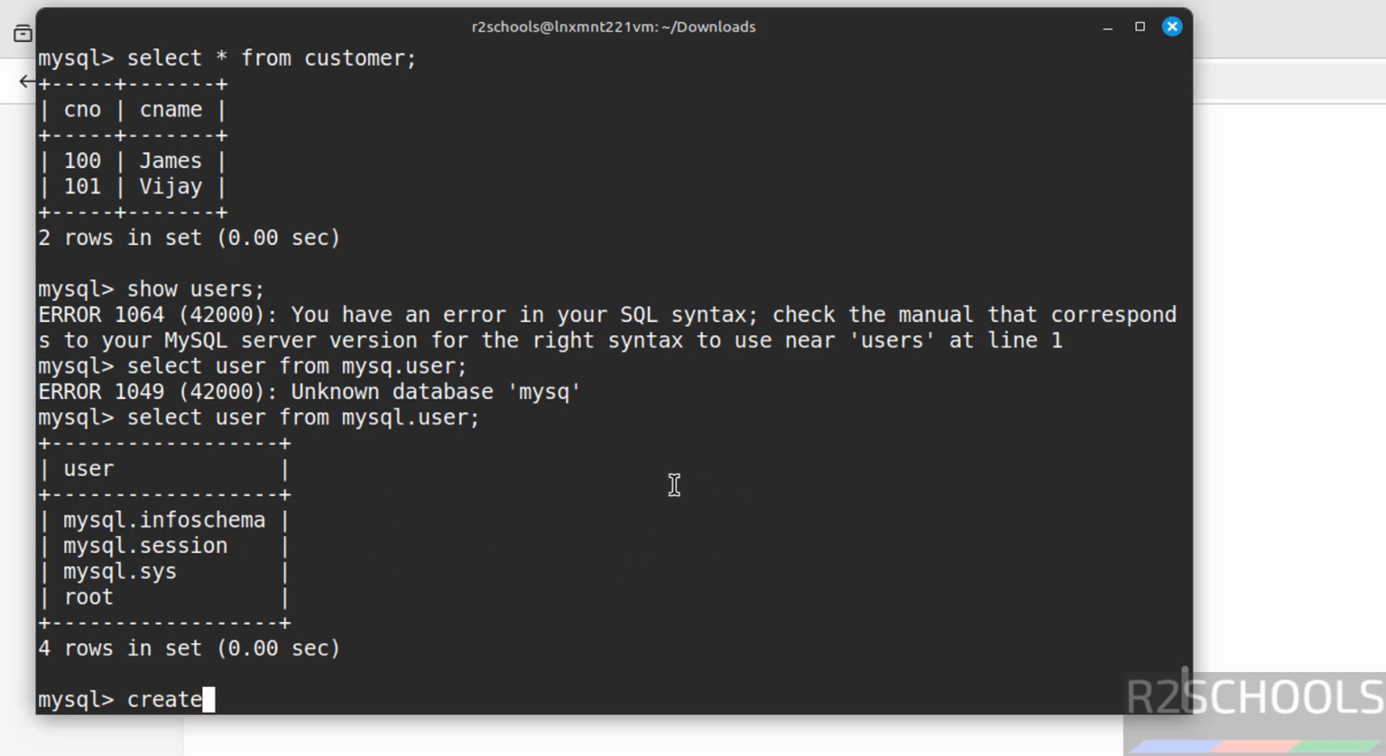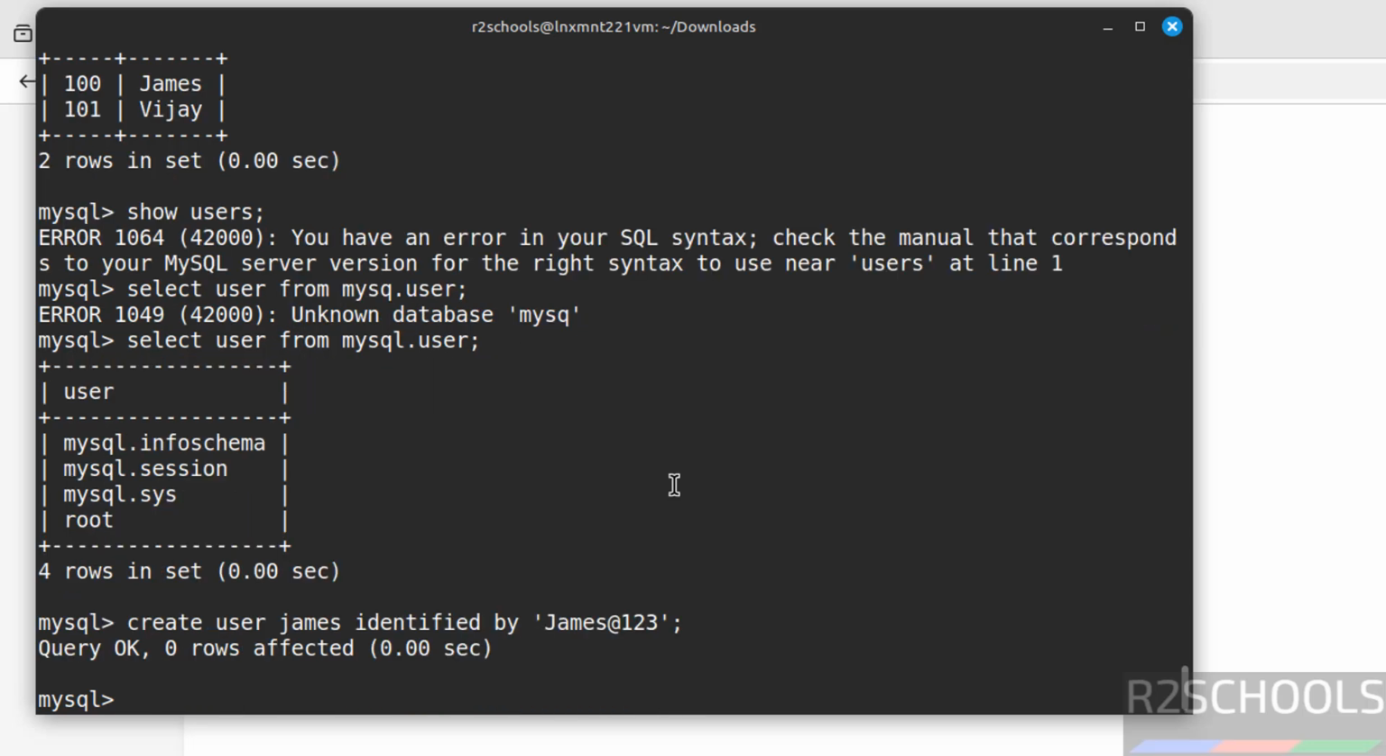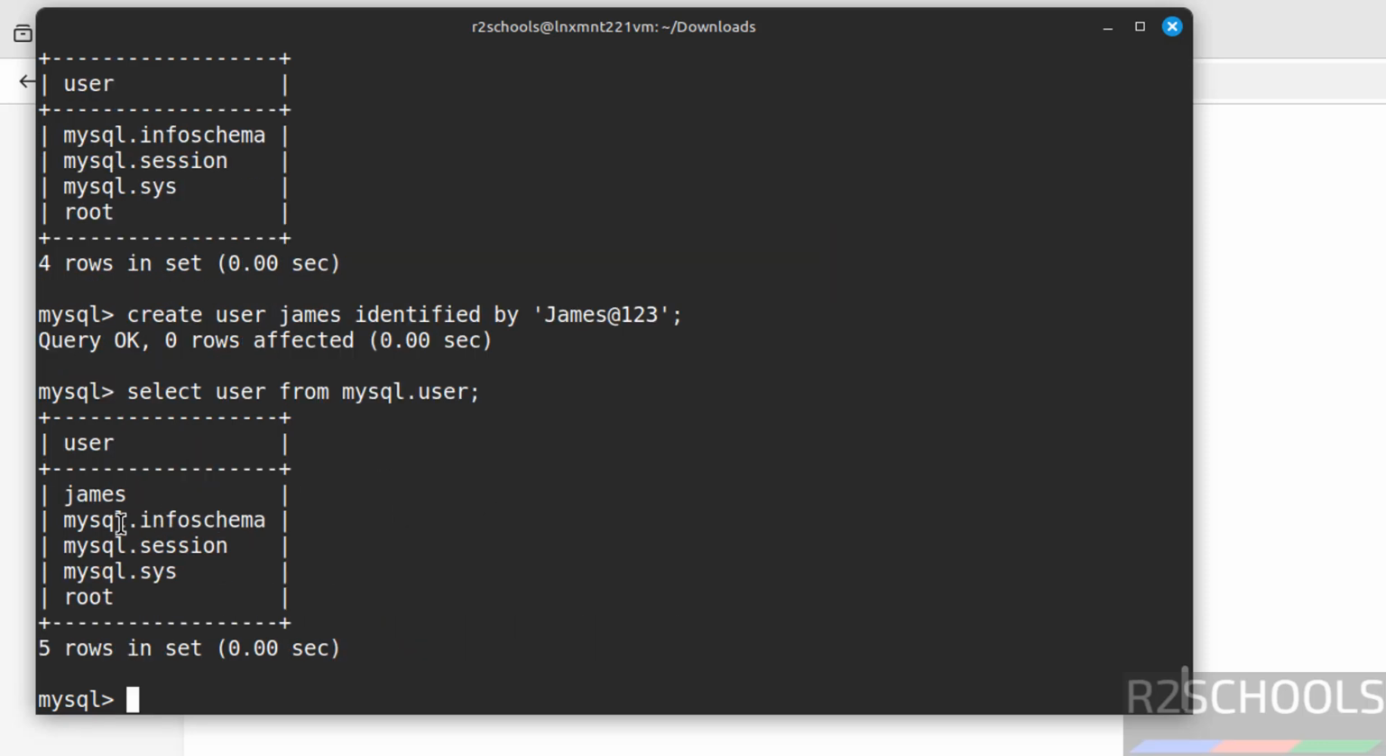So create user James identified by a password. Now verify again. See, the new user is created.